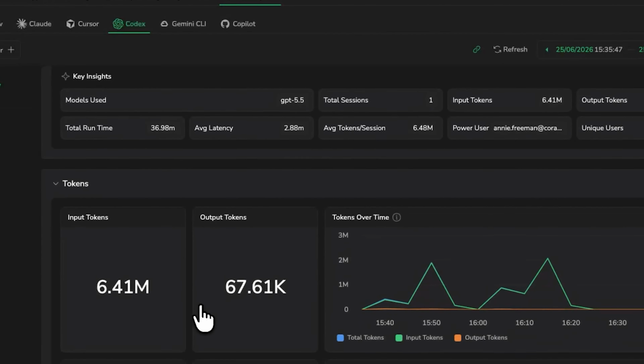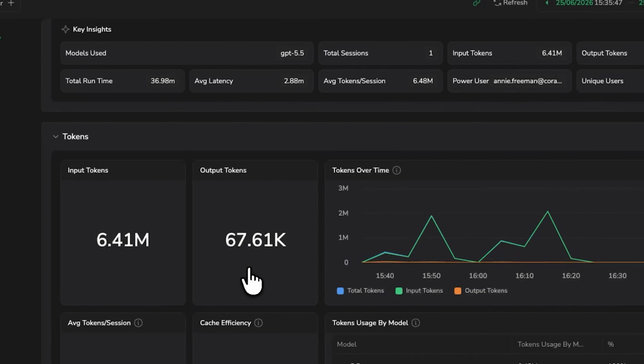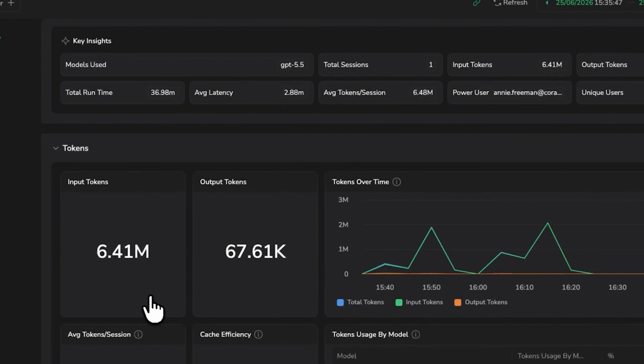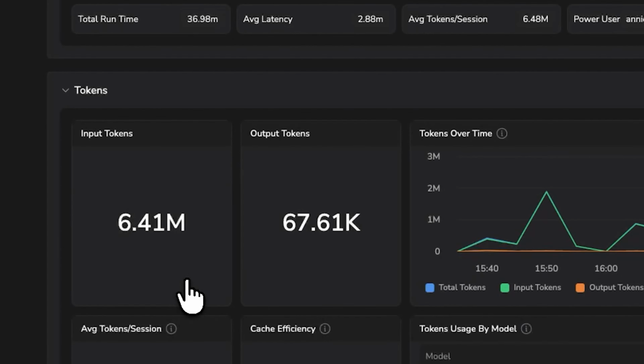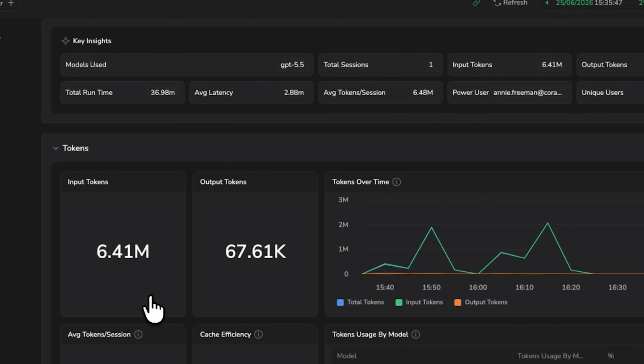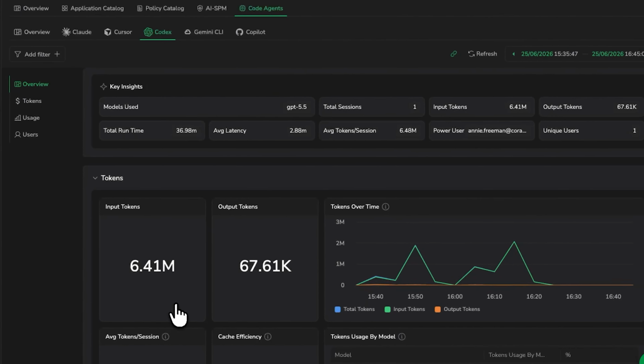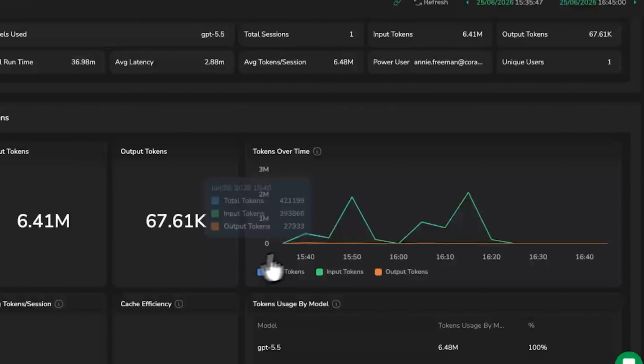Let's head over to Codex and we can get a similar overview, like the models I used, GPT 5.5. We've got a breakdown of my input tokens and output tokens. So 6.41 million input, 67.61 thousand output tokens. So that's really interesting because that's quite a few fewer tokens than the Claude build. But of course we had to diverge the types of prompts. What's really cool is we can see the tokens over time here as well, and you can see a breakdown of the types of tokens.